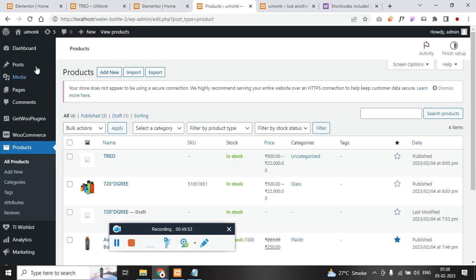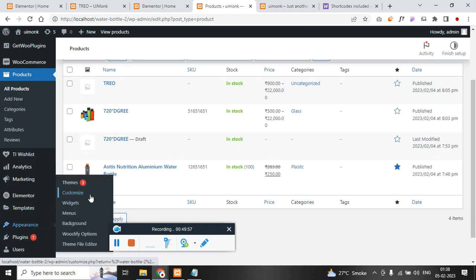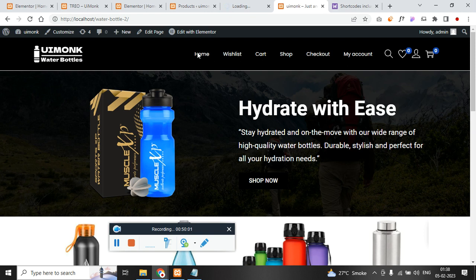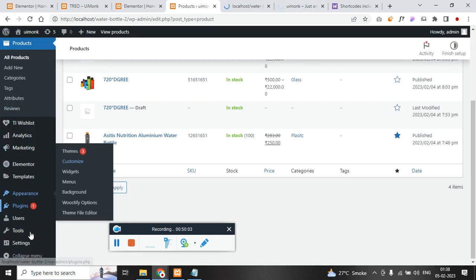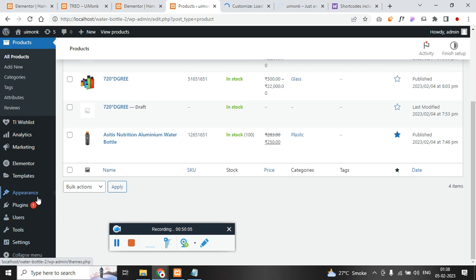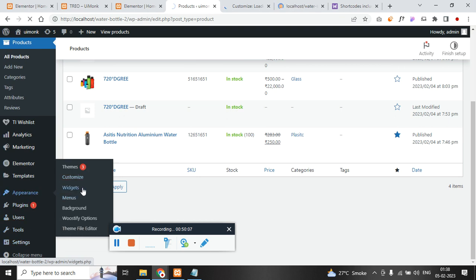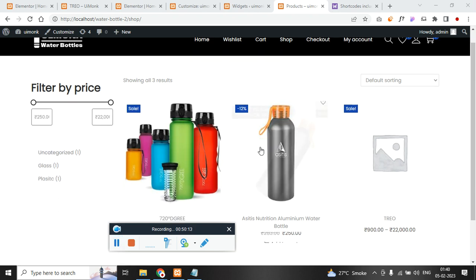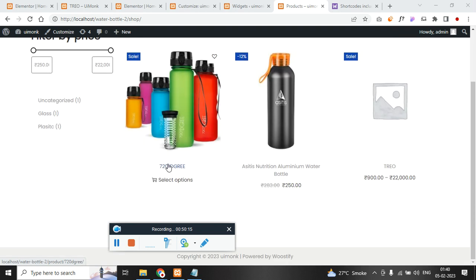Now for the customization, you have to get into the appearance, customize, and for the sidebar click on the shop. You'd be getting into these appearance widgets. You can see price filter is there and the category is also there. Everything seems alright.